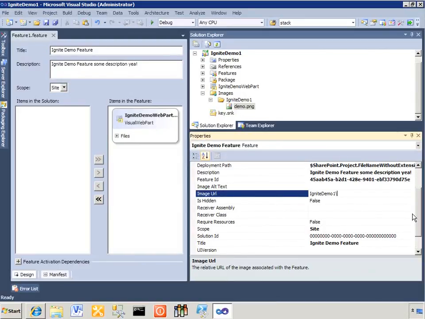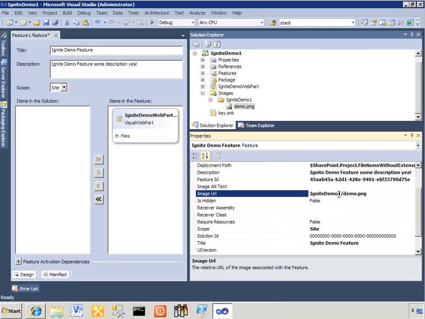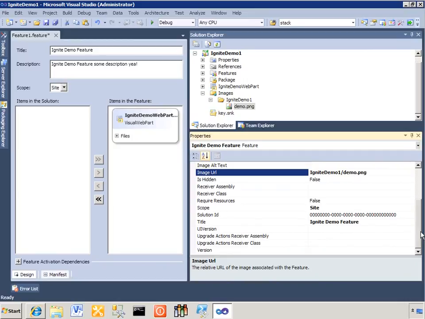So let's go ahead and use this image for our feature. Now, the image URL assumes that the image is going to live somewhere in the images directory. So really all I have to do is add the subfolder name and the actual file, and that gets taken care of for us.